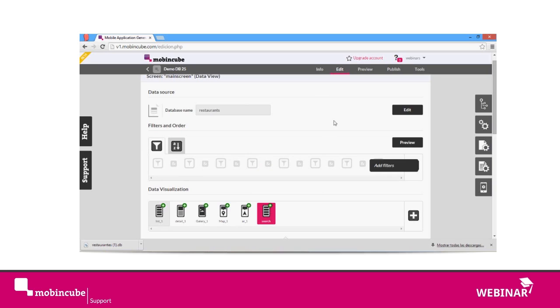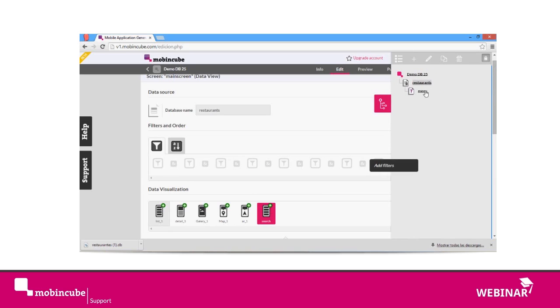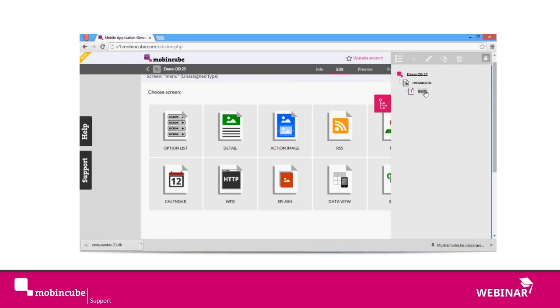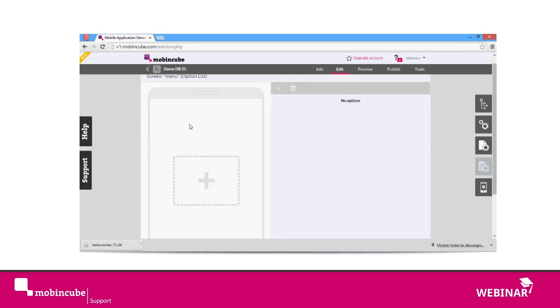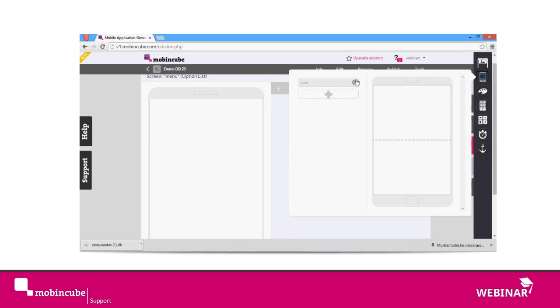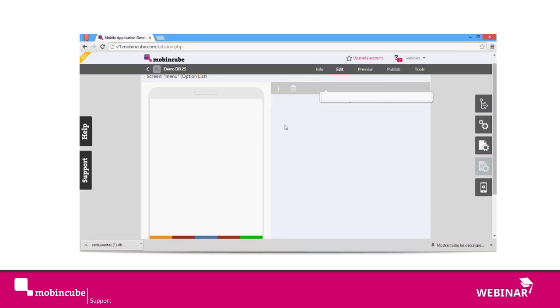Okay, now we are going to use filters. For this screen, we are not going to use any filter, but we have this menu screen. So now we have the list of the 6 restaurants. Now we are going to add a menu so that we can select the type of cuisine that we want to show restaurants. Okay, so I'm going to add this option list. And I'm going to use the same bar.